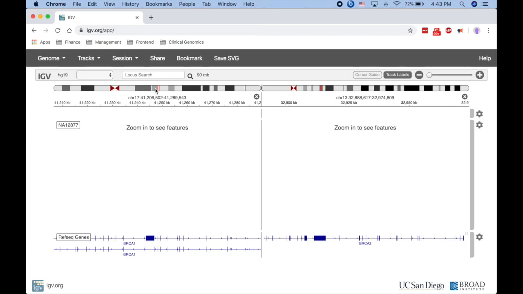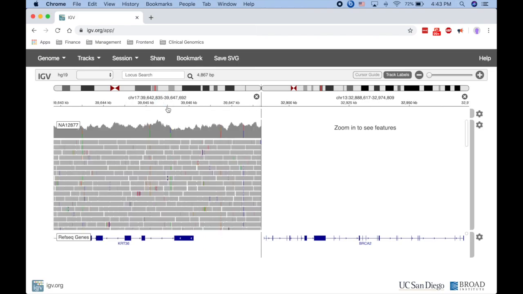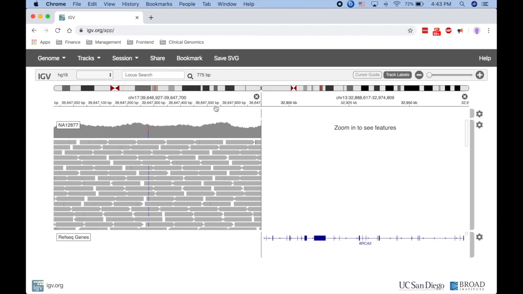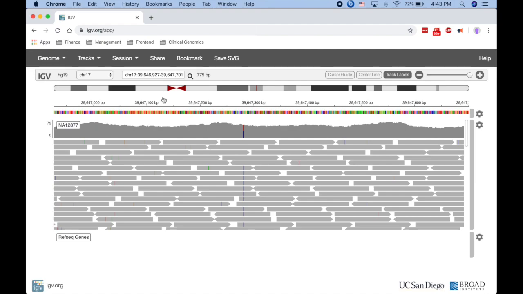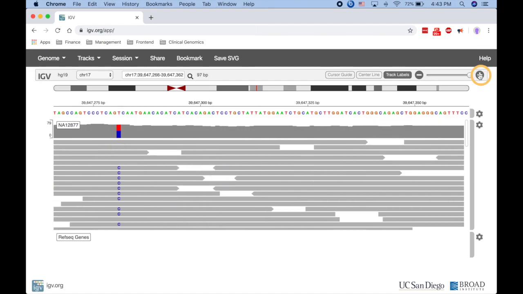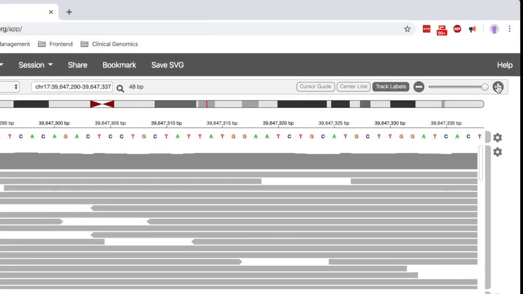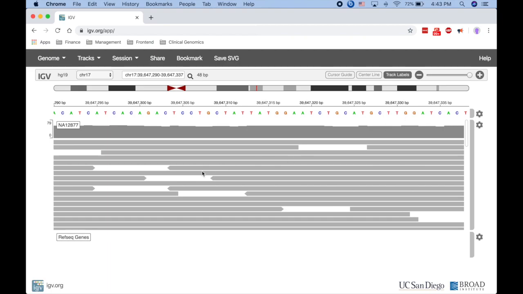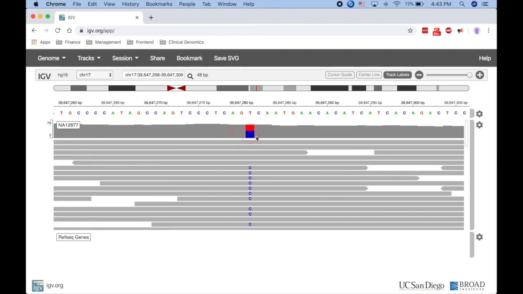Click on the cytoband to jump to a new region. Sweep across the genome ruler to zoom into a specific site. Click on the genomic coordinates to have that region fill the window. And zoom in further using the Zoom In button. You can also use the zoom slider to quickly zoom in or out of your view. You can focus in on a particular variant and right-click to sort by base.